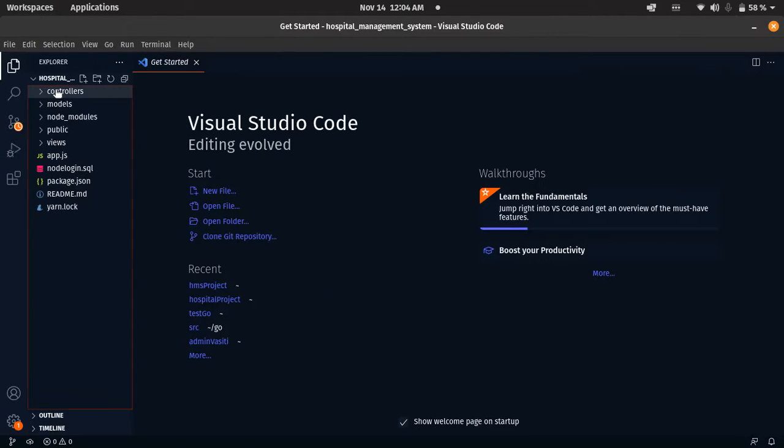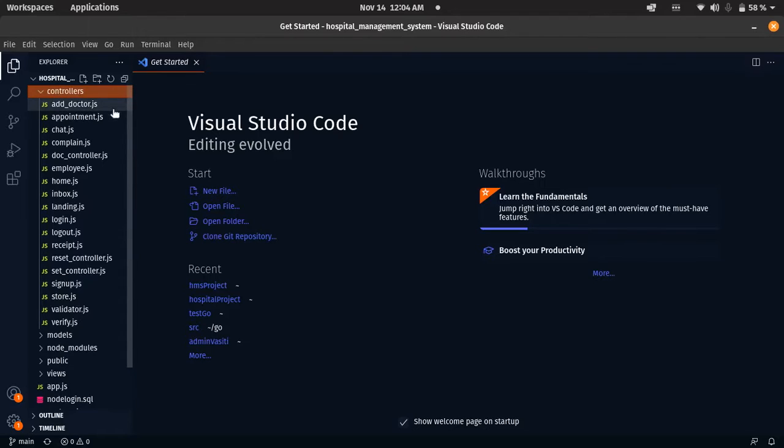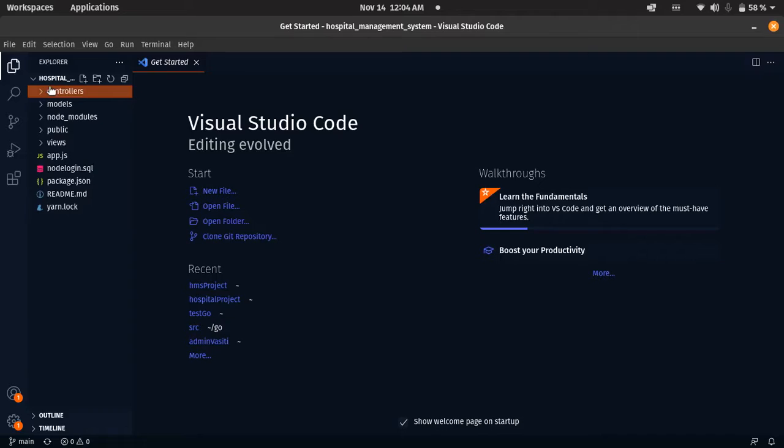So there are various things you can see. These are the controllers. If you remember, in my previous series, we created some of these things: add doctor, appointments, complaint. I think there are just a few things left that I was unable to explain to us. But most of these things we've already created, and I'm just trying to show you how you can clone the source code.